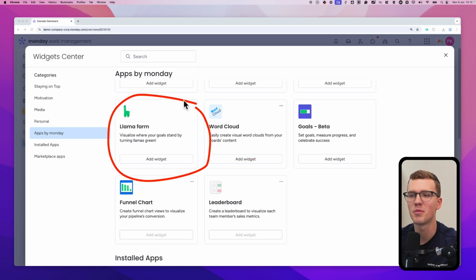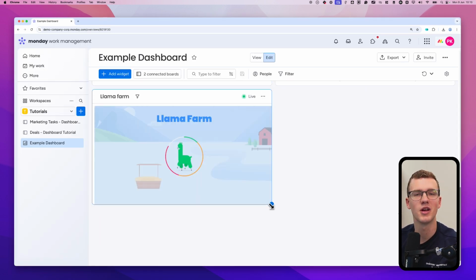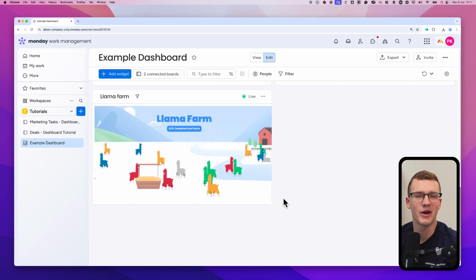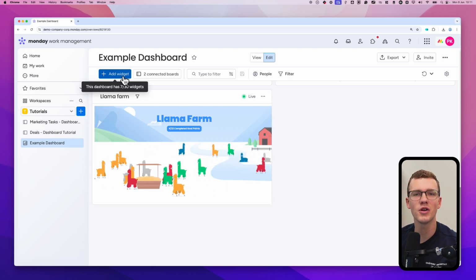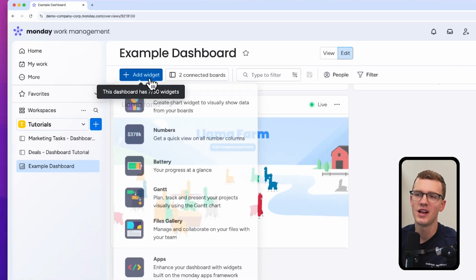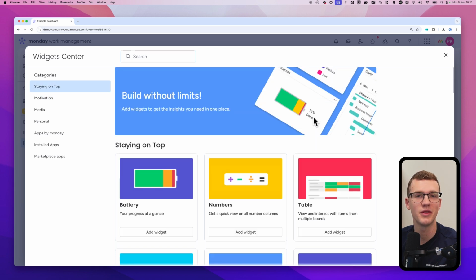I think one of the most popular ones is the llama farm. It's one of those funny little widgets to make your board a lot more fun, where each item would be a llama and they would just be walking around. So I highly recommend that you check it out and play around with it. And I think overall, if you want to learn Monday in and out, just click on everything. Just try it out. Click on Add Widget, add all the widgets that they have, play around with it, figure out what they can do, because that's the best way to learn. And that's actually the best way to learn in general, and also how I learned Monday.com.